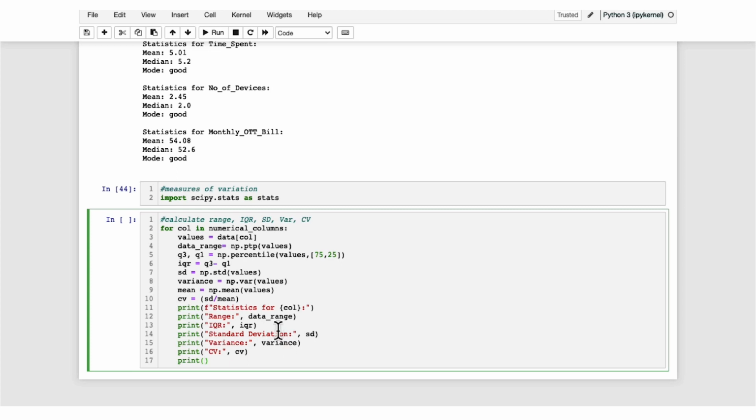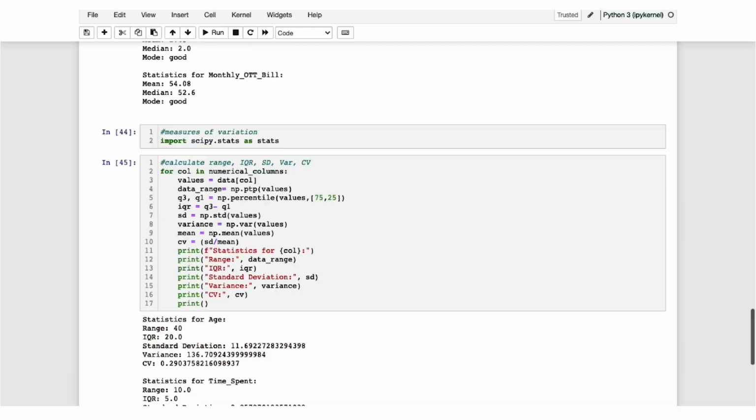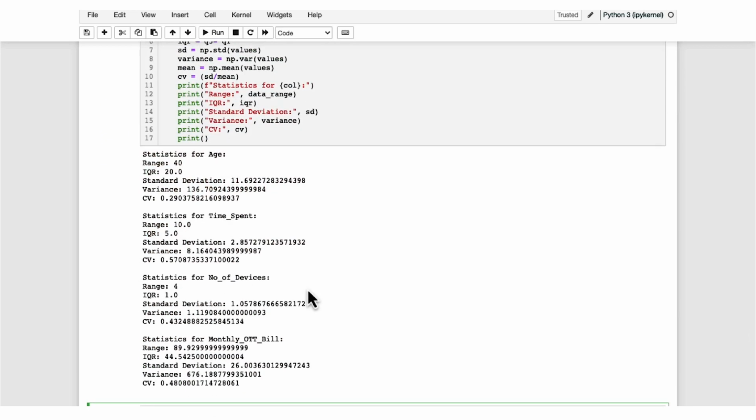after this. So let me just cross check if the spelling is correct. Statistics for column, range, data range we have used. For IQR we have used small IQR. For standard deviation, SD, variance, and CV. So let me just run it and see what the values are.